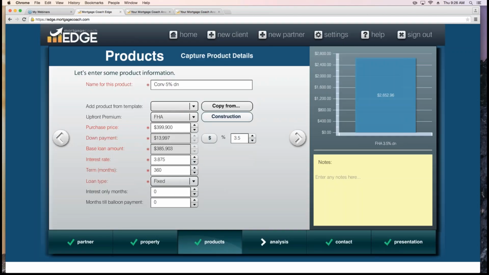So if I press OK, now you'll notice all my FHA information carried down. So I'm going to remove my upfront premium, say none, increase my down payment to 5, and place my interest rate at 4. So now I just took that FHA, and my first screen, I just made it conventional.